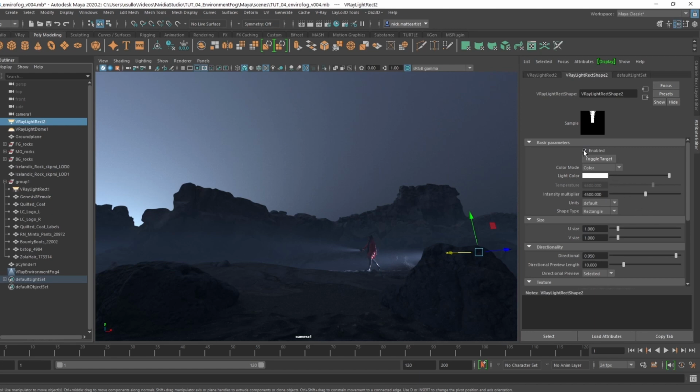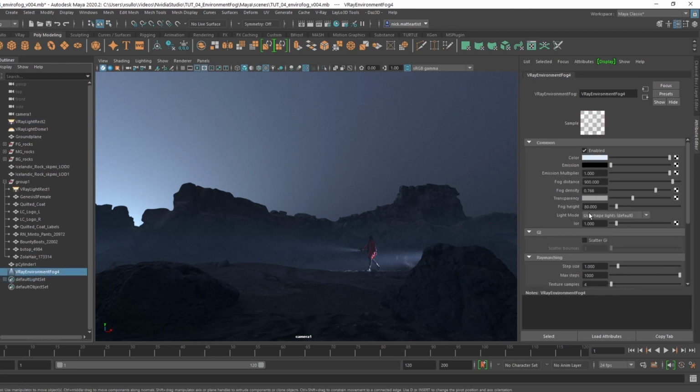You can disable that and see what happens before, where you totally lose the character. So it's nice to be able to bring in these extra lights, because it helps with the focus. And we can go back into the environment fog, maybe even crank up the fog height to 100 and stretch it out just a little bit more.